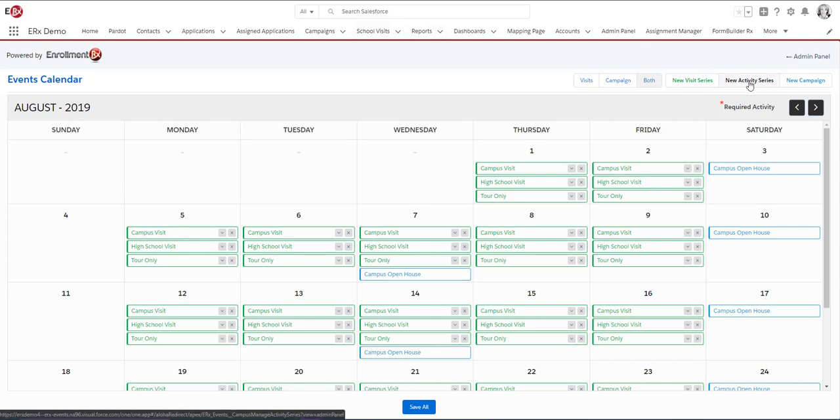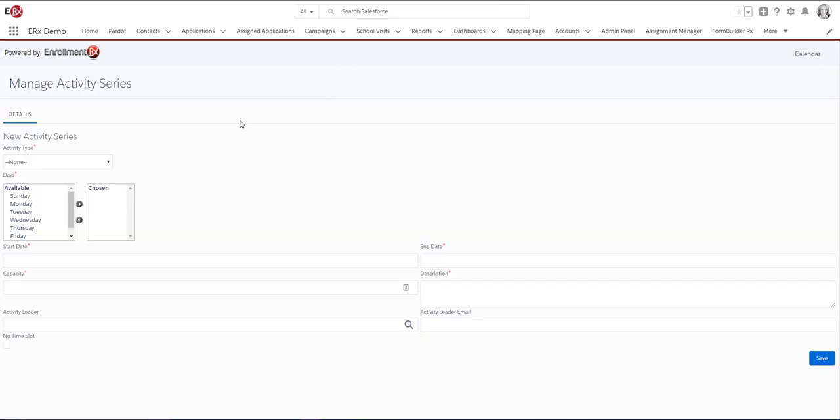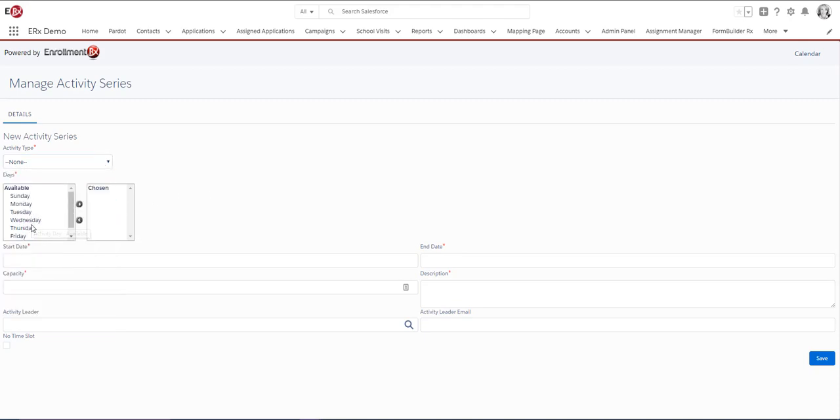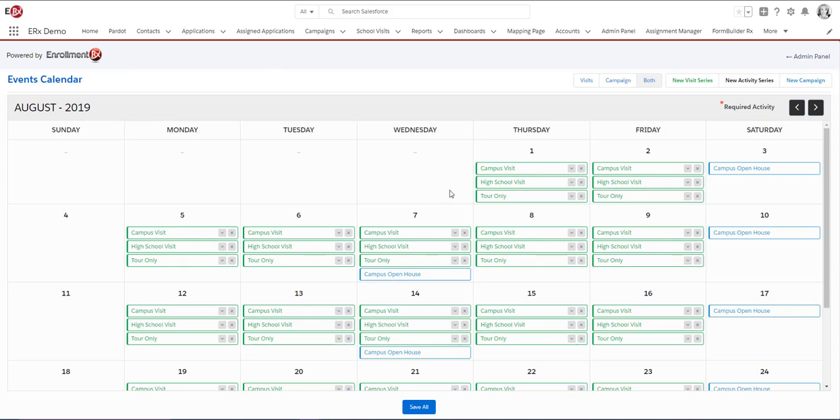Once I've completed my visit series, I then determine the activities that are available to the visitor. By clicking on New Activity Series, I choose again the activity types that are available in that day. So I can choose, for example, Campus Tour, and then determine which days they're available. Adding my start and end date, as well as capacity, so you can set how many students are able to attend each of these events. Once you save that, you've completed a visit series with related activities.